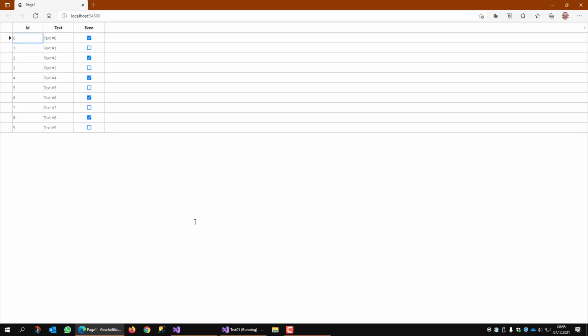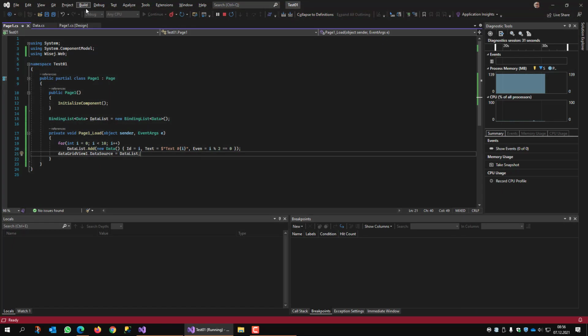And there we go. Here's our nice little data grid. And we also have multi-selection already. We can change the data in here. Okay, that's already a nice step for now. But I don't want to call this ID. And I don't want to call this text. I want to change the headers. So how do I do that?